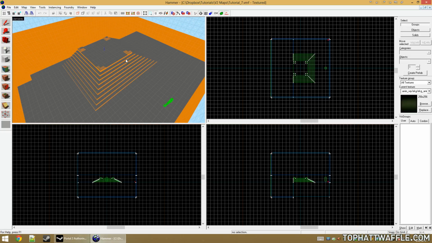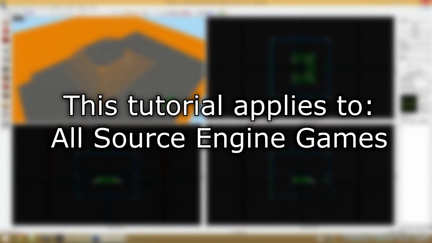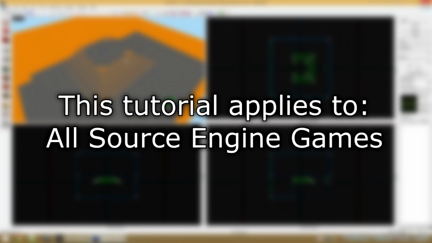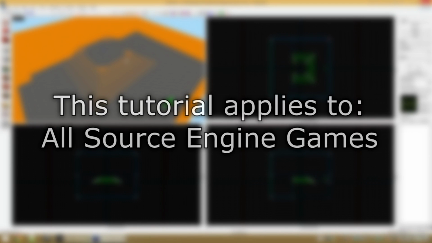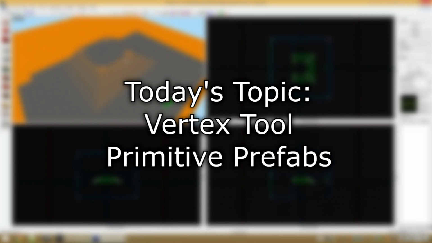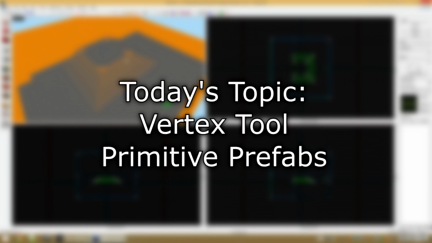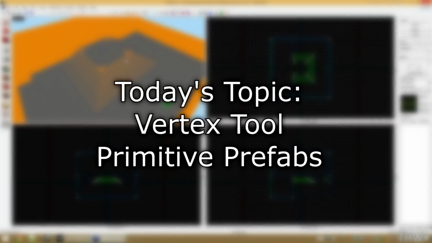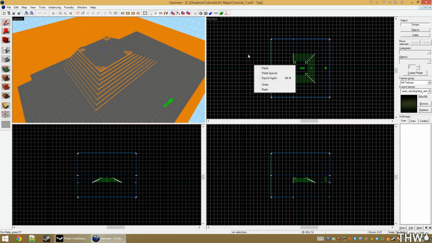Hello everyone and welcome to the 7th Hammer tutorial of the version 2 series. This tutorial will work for all Source Engine games. I'm using Portal 2 authoring tools to complete this tutorial. Today we will be going over the Vertex manipulation tool and Prefab primitives. Let's go ahead and hop to it.